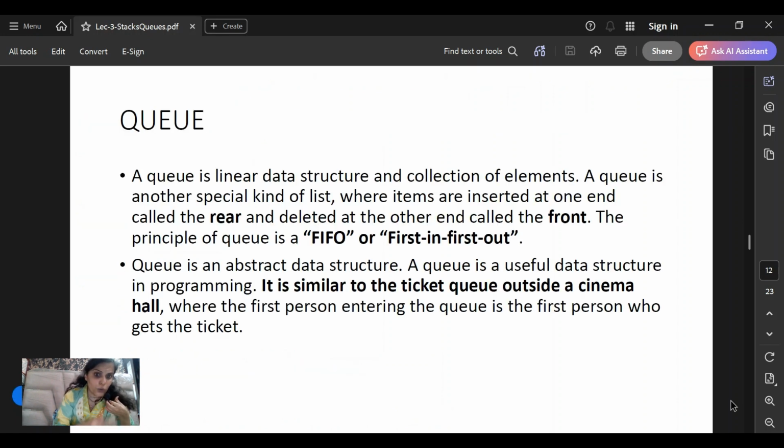Now we'll come to queue. What is queue? Queue is another data structure which is first in first out. So imagine you are standing in a bus line, right? So when you stand in a queue to enter into a bus, it's first come first serve. The first one to stand in the queue is going to enter into the bus.